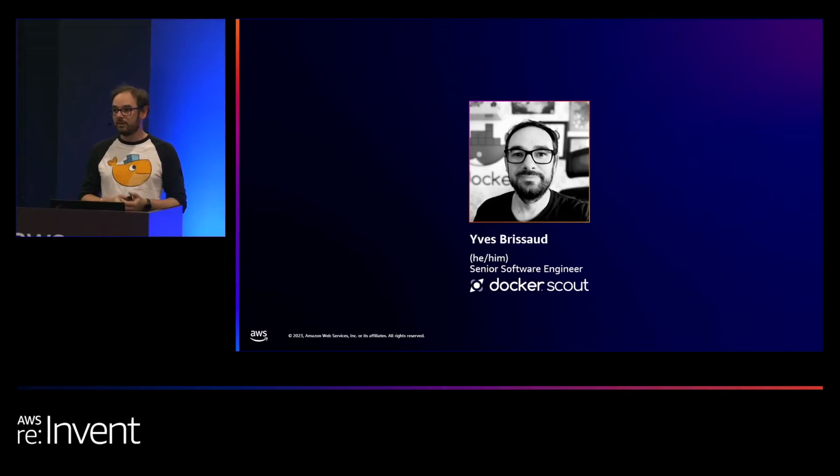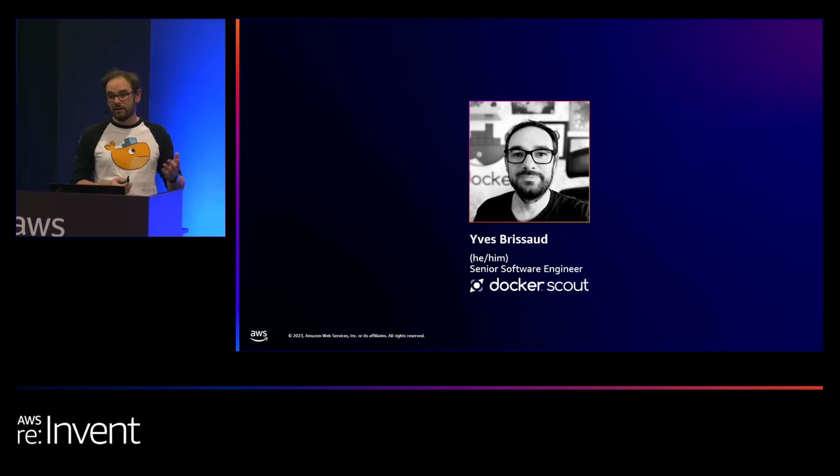So yeah, just briefly, I'm Eve. I'm a senior software engineer at Docker. I'm working on the CLI and the GitHub Action of Docker Scout and some backend pieces.